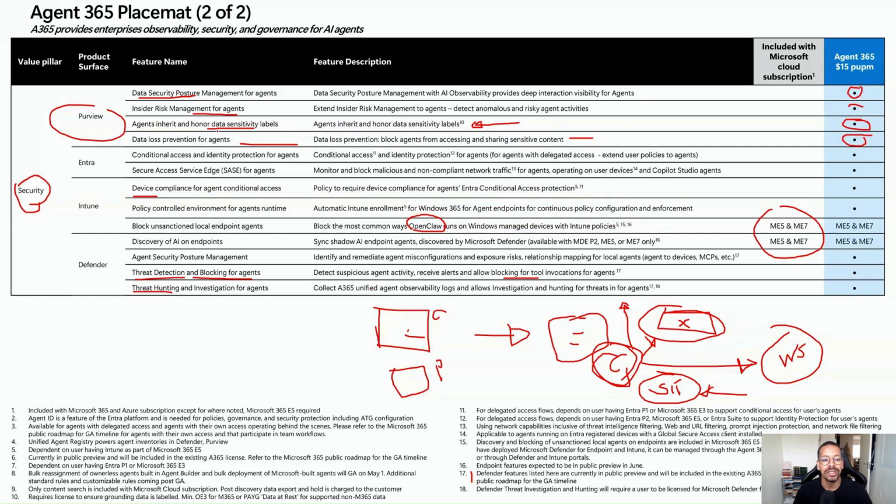So this is the sensitivity labels, only included in Agent 365. And then you have CA, conditional access. This is in Entra. You can create conditional access for agents. We'll be covering this in the next Entra video, so I will not spend a lot of time here.